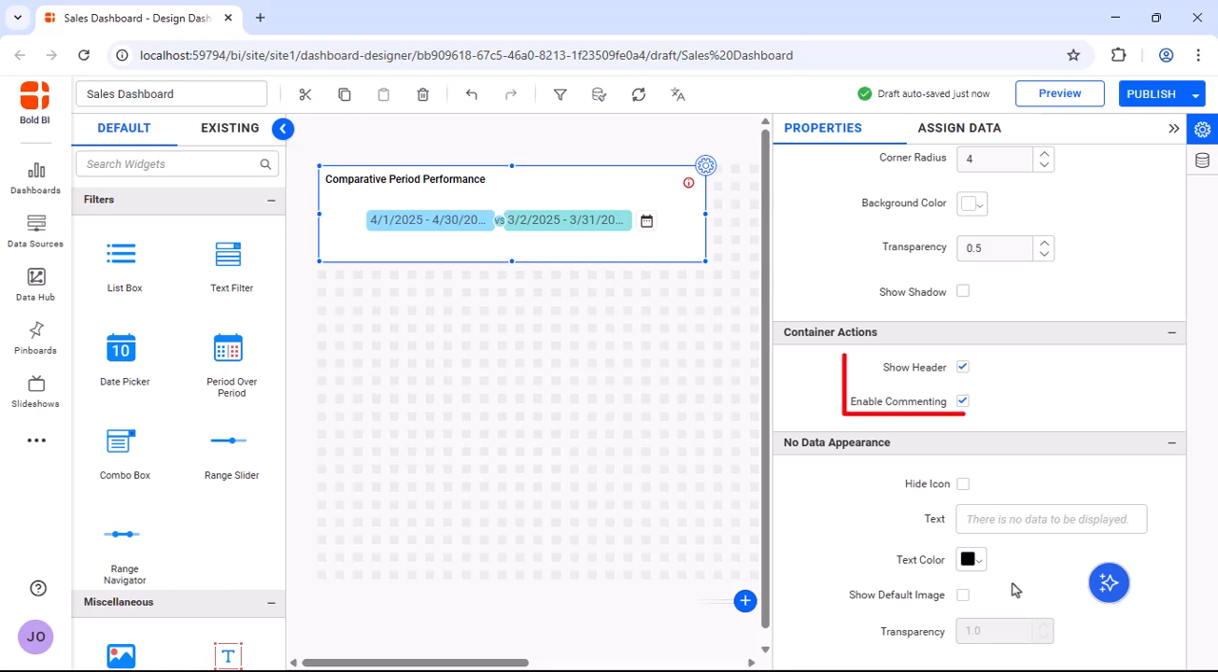Next, by default, the Show Header and Enable Commenting options are enabled. When the Show Header option is selected, you can see the widget's title in the dashboard. When the Enable Commenting option is selected, you can add comments within the widget. You can clear these options if necessary. Here I make no changes.